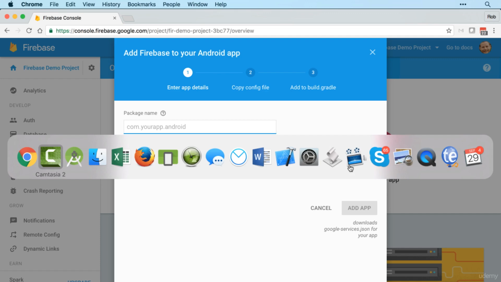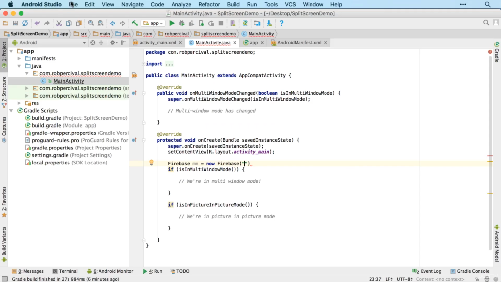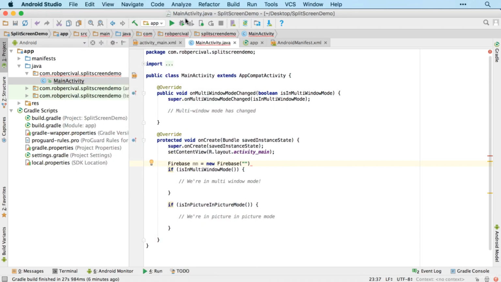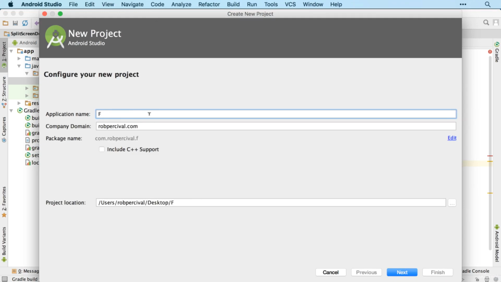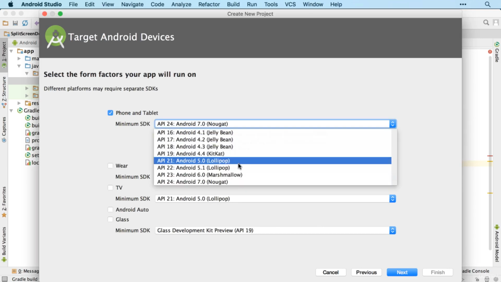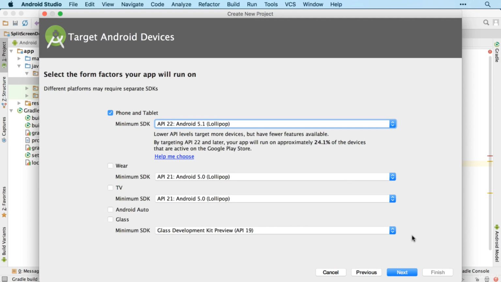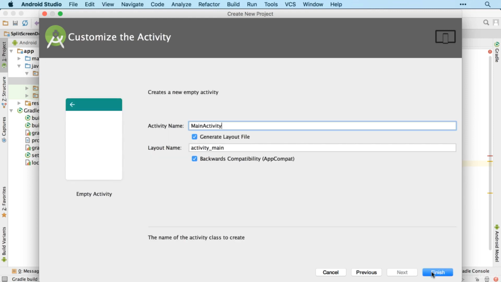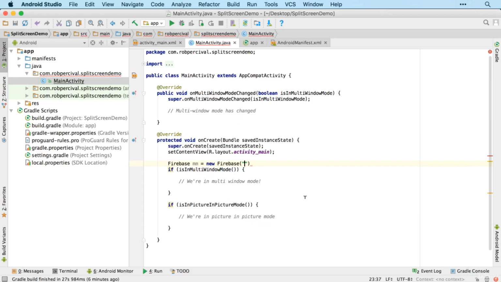So let's quickly jump over to Android Studio and create a new project for this demo app. So we'll call it Firebase Demo App. And just in case you missed it there, our package name is going to be com.robpercival.firebase-demo-app. And I've been using Nougat there, but we'll go down to Lollipop. It doesn't really matter, but we'll support more devices in this demo app. And then set that up as usual.